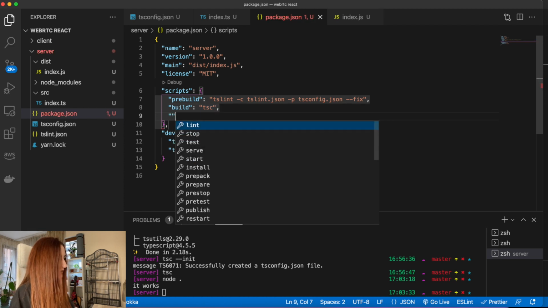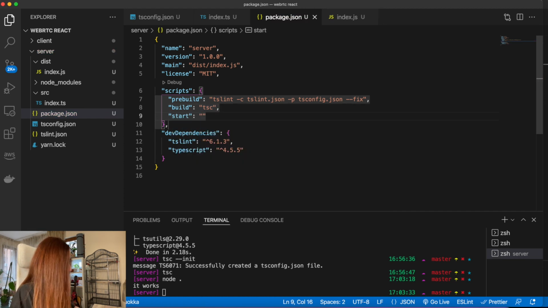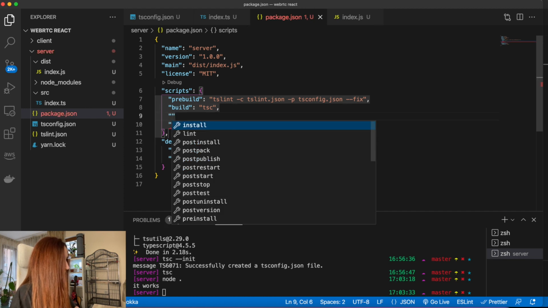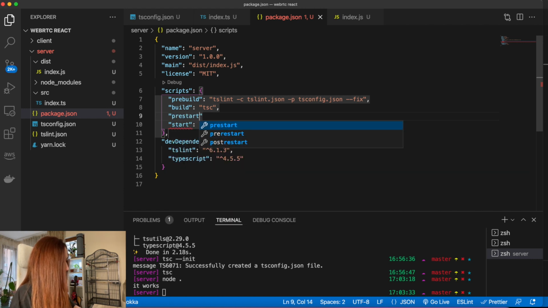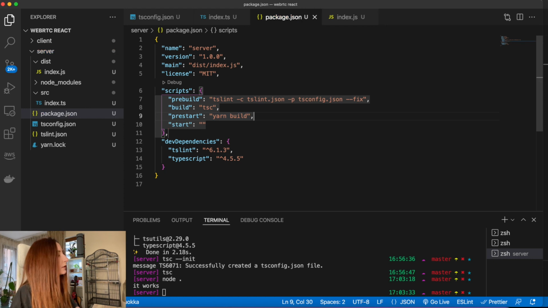We want to actually start our server. Before we start, we want our build command to run automatically, so we add a prestart command just to run the build. Here, let's just write this node command for now.